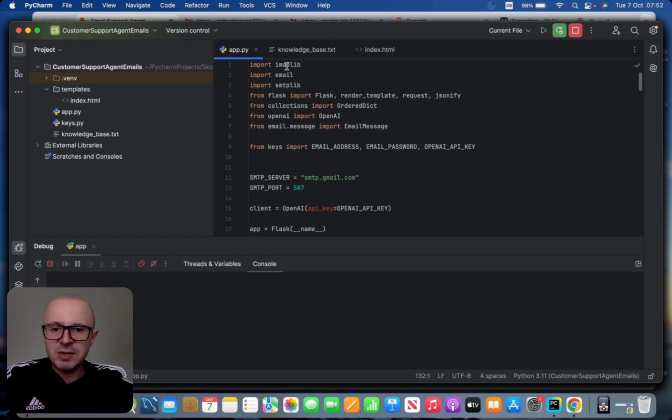Basically, we need to import a bunch of libraries that have to do with reading emails. These include the IMAP library, email, smtplib, and then we import Flask. Then we have collections, OpenAI, and last but not least, the email message. After this, we import our email address, the email password, and the OpenAI API key.